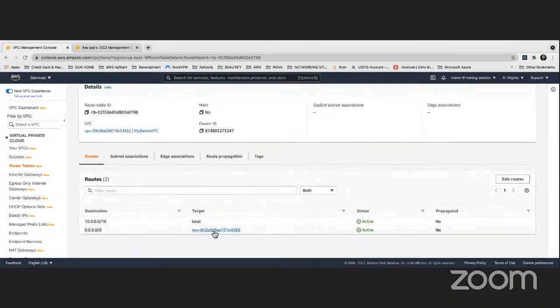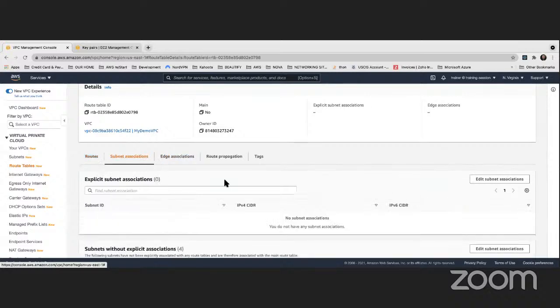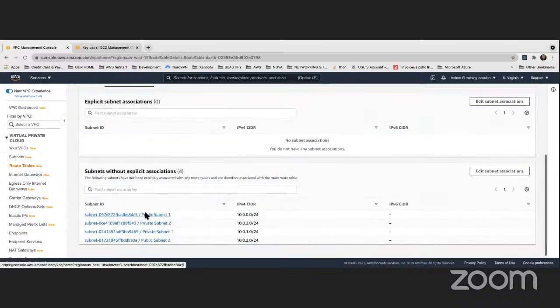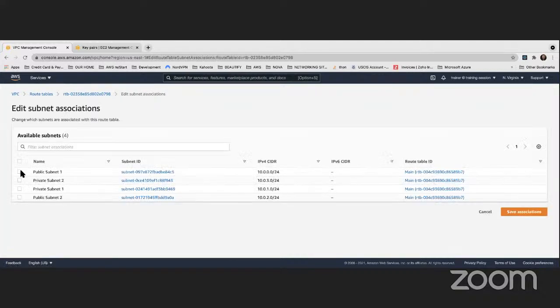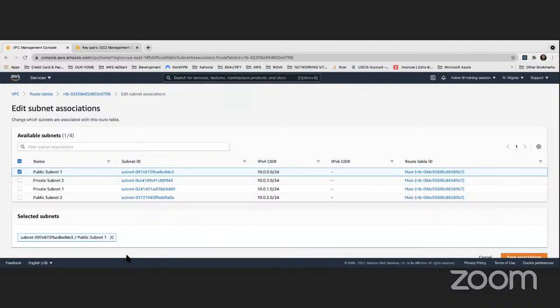It shows there. Now that I have this, what I have to do is associate my public subnet 1 route table with my public subnet 1. How do I do that? Subnet association, and then I select the one that I need to select. So I edit the subnet association here. It shows me the 4 subnets in this VPC. So I choose the one that I'm gonna link it to, right?